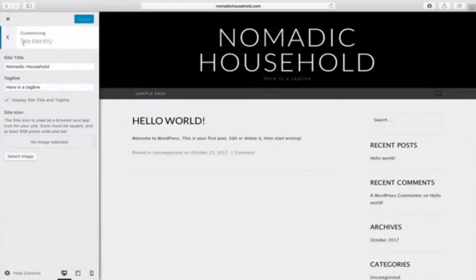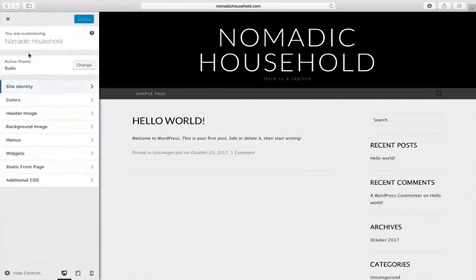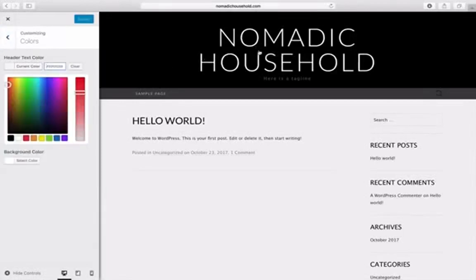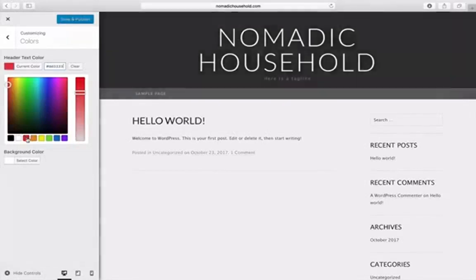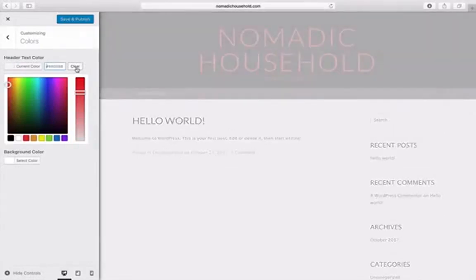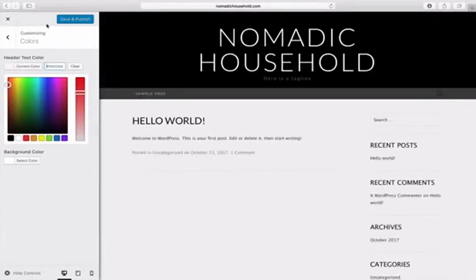Okay, so now we'll hit the back button and go back to the Customize menu, and the next tab is Colors. If we click on Colors, we'll notice we can change the header text color, which is this right here, or the background color. So let's try changing the header text color, which is currently white. I'll set it to red. So there it is, it changed that quickly. All you have to do is click Save and Publish, and it's final, and you can always go and hit Clear, and it will put it back to the default settings.